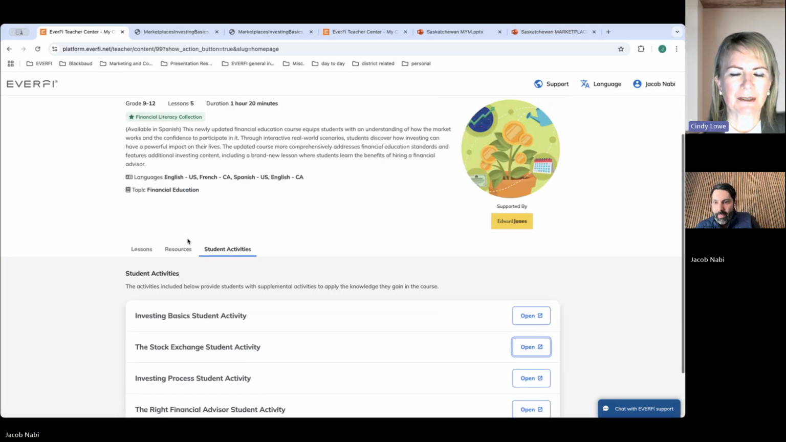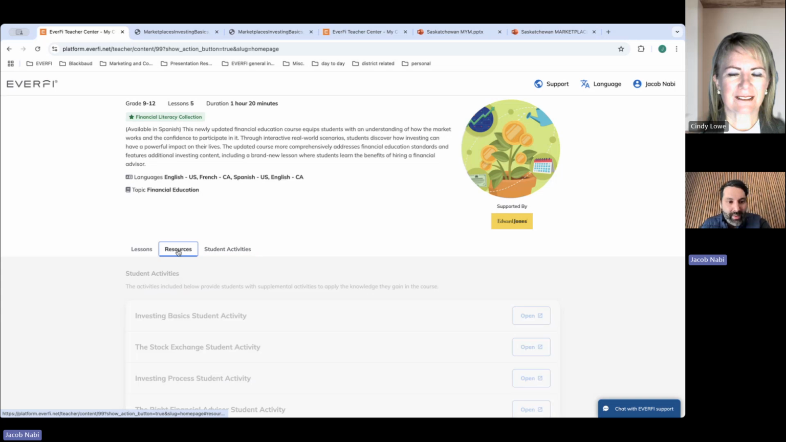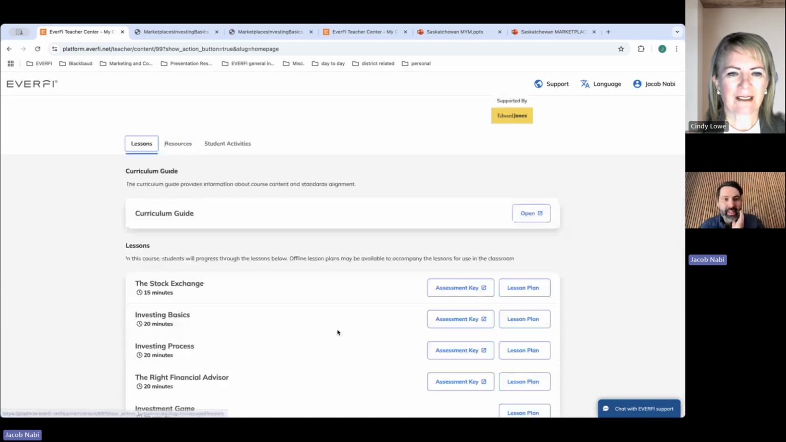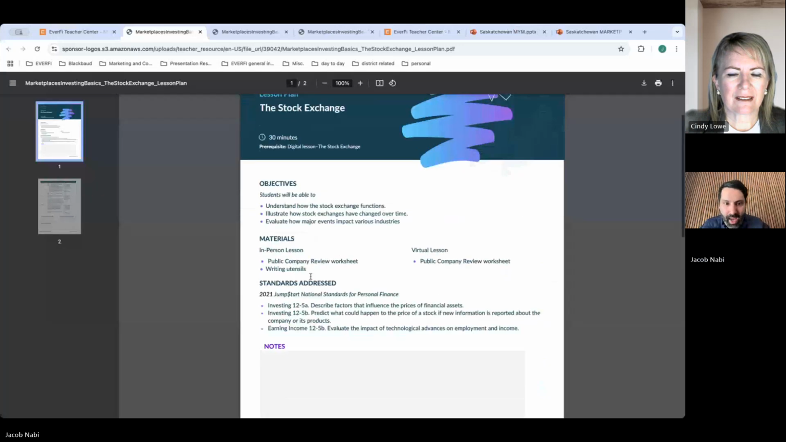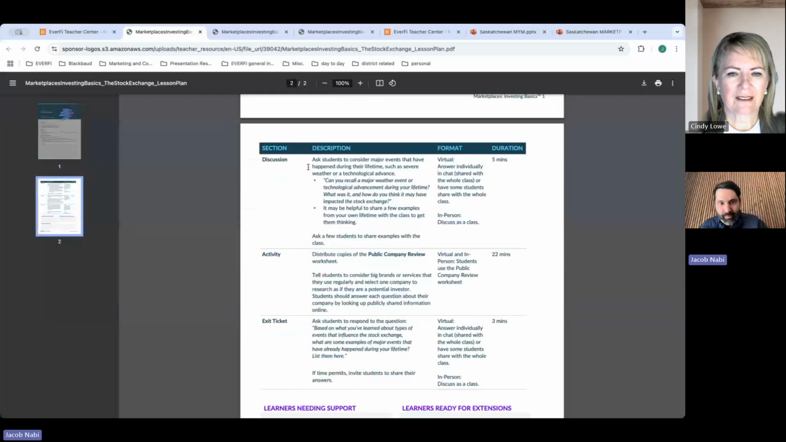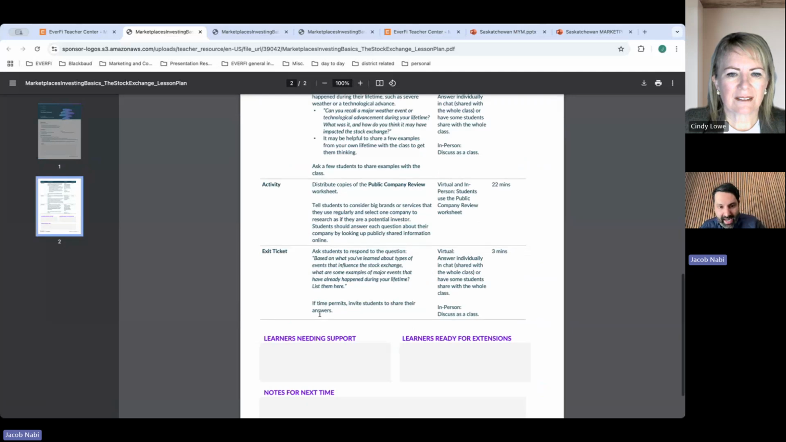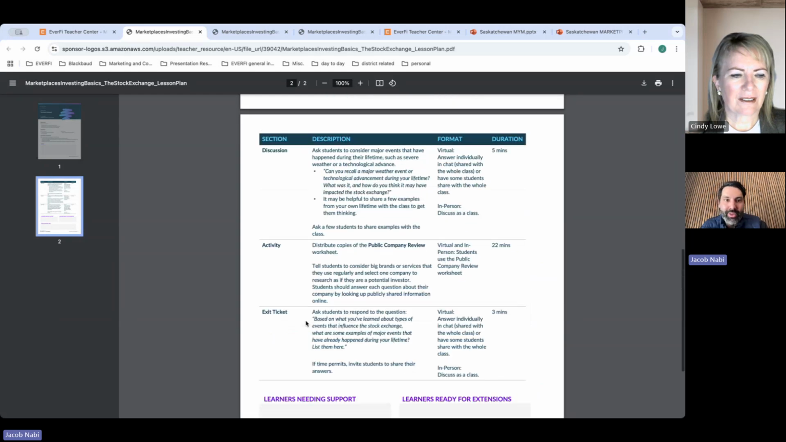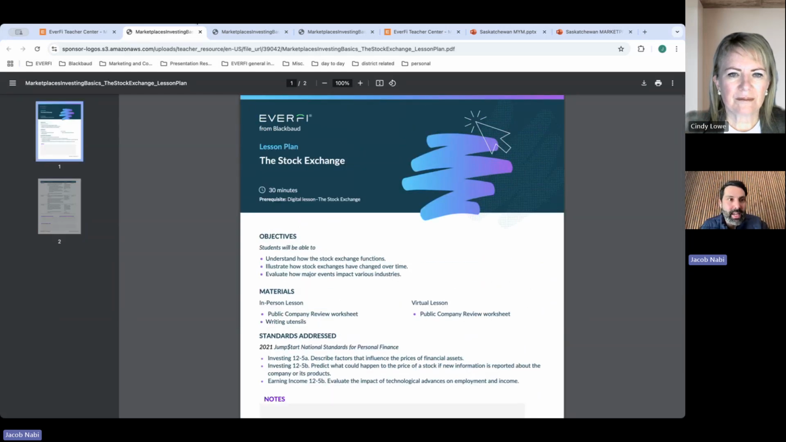So those are nice printables that teachers can grab and use offline, like you said, to add extra activities, in addition to the online modules here. Exactly. Let's take a look at one of the lesson plans as well. If you open this up, you'll see that there is a discussion guide, there's an activity, there's an exit ticket, and then there's some space for notes to put down. So that will help you introduce the online materials to your students.